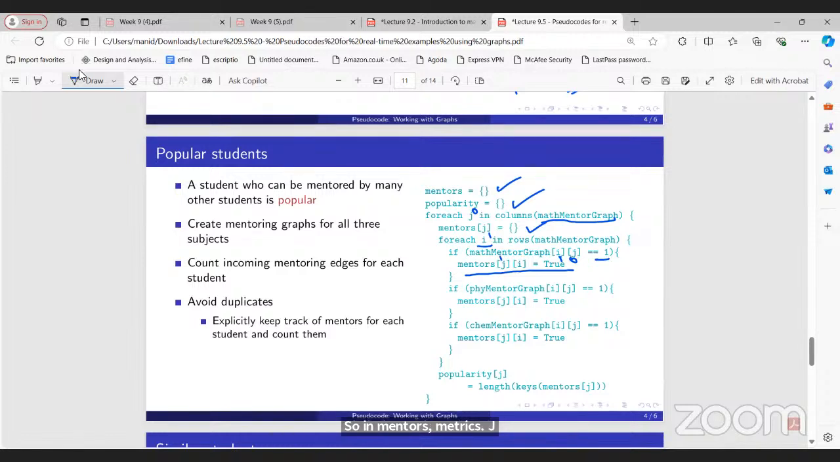That is 1, 0 means the number 1 index row and 0th index column. That value is going to be true.